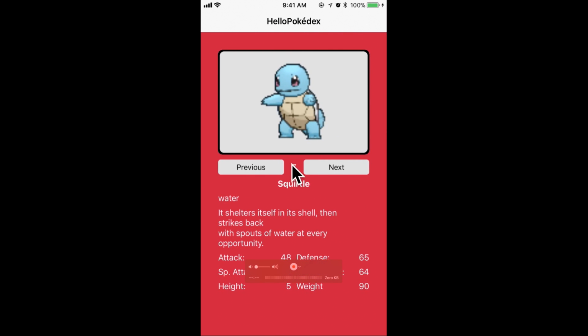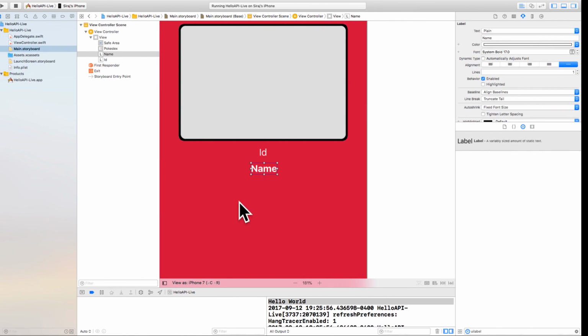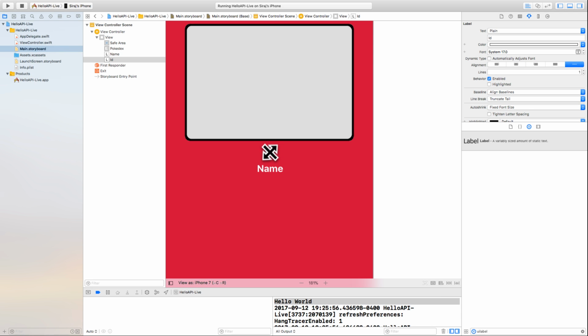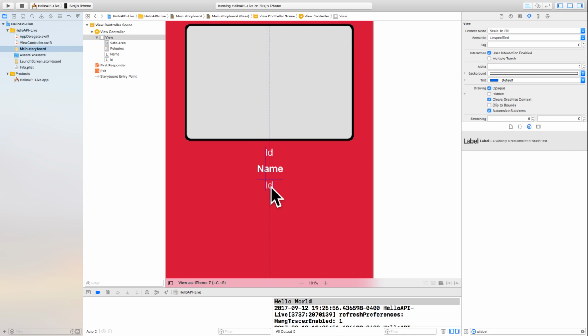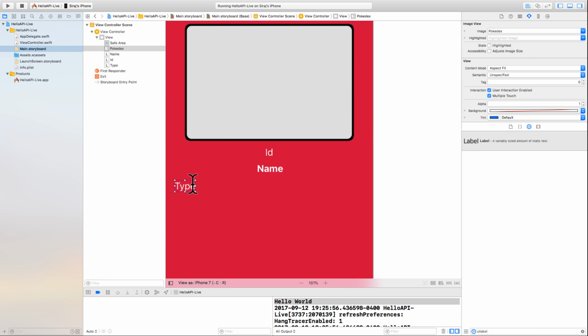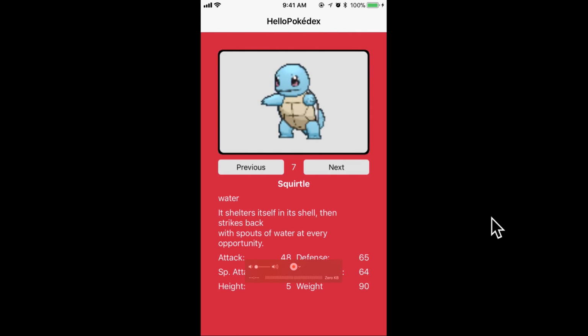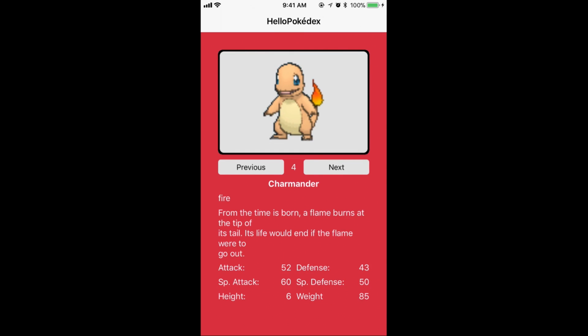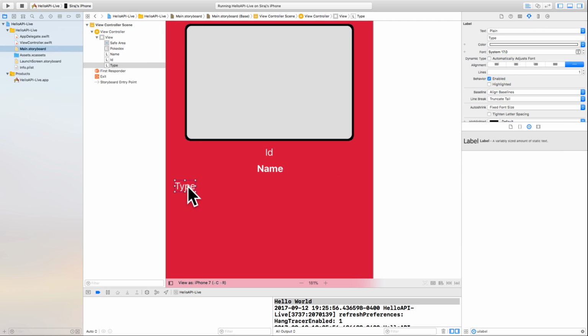So now we've got the ID, the name, and the next thing that we're going to want to do is the type. So let's go ahead and press Alt and copy from here. I'm going to align it to the left. I'm going to call it type. You'll notice the next thing is a description. It shelters itself in a shell, then strikes back. Let's do Charmander just because. So we'll go ahead and tag that right here. We'll type in this is a description.